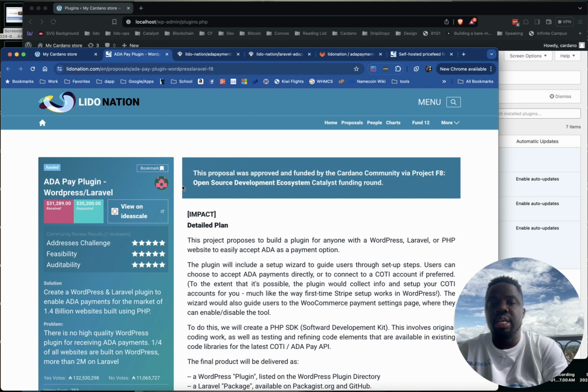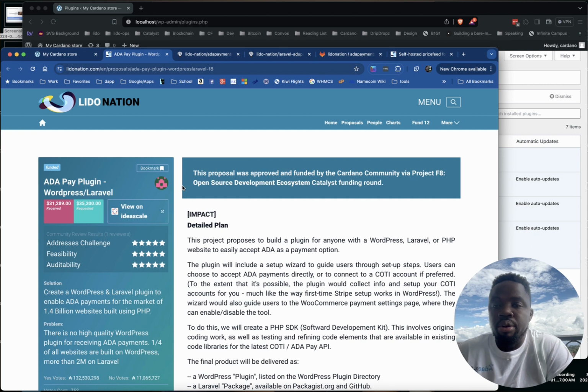I'm here to close out our proposal, Pay plugin, WordPress, and Laravel. This is from Fund 8 in the Open Source Development Ecosystem Challenge. The big idea was to build a PHP-based library that you can use to easily receive ADA payments if you have your product listed in US dollars.